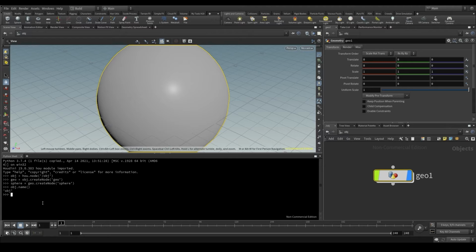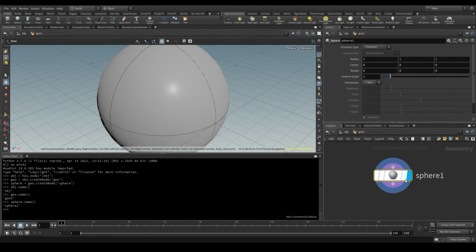Let's try now with the geo node. geo.name parentheses and enter. Sure enough, geo1 is the name of my node. And now with the sphere. sphere1. Good job.